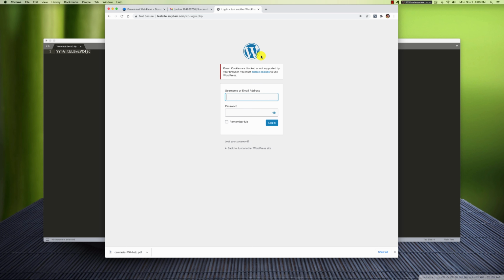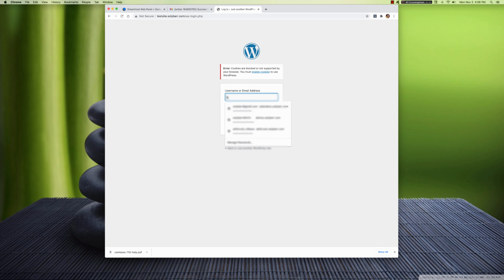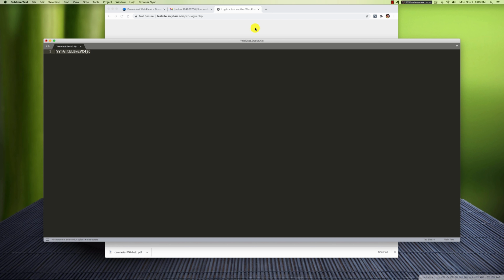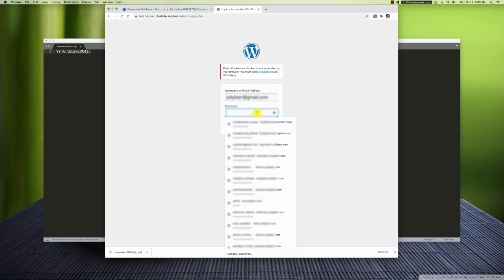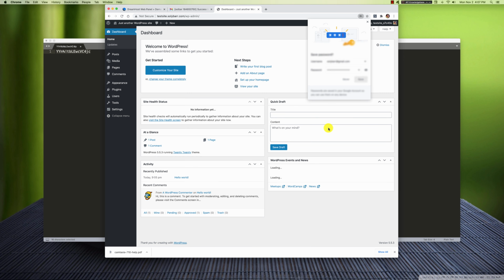Okay, it tells me cookies are blocked. I don't know if this is a bug from WordPress, but it happens to me every time. So basically you just use the email and the password. And it'll let you in.